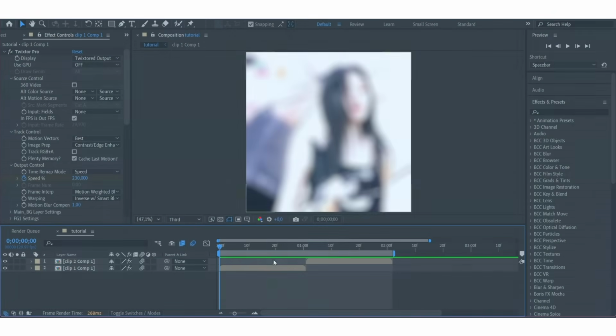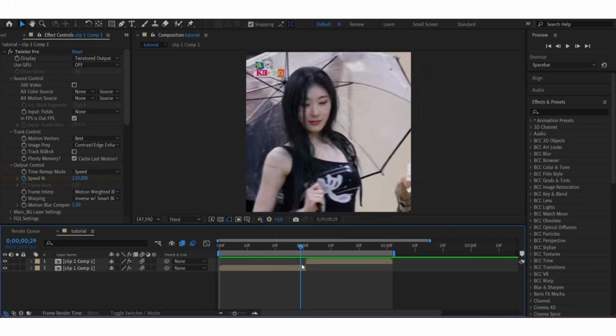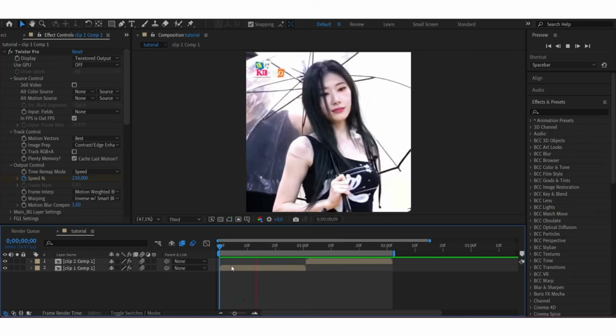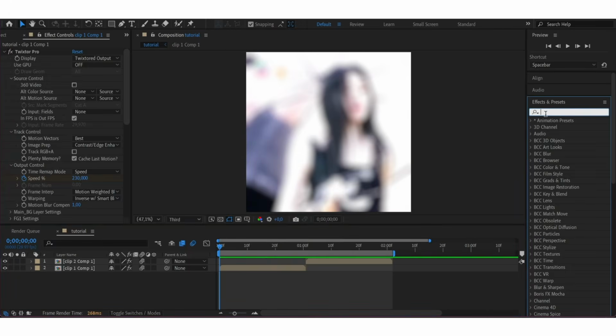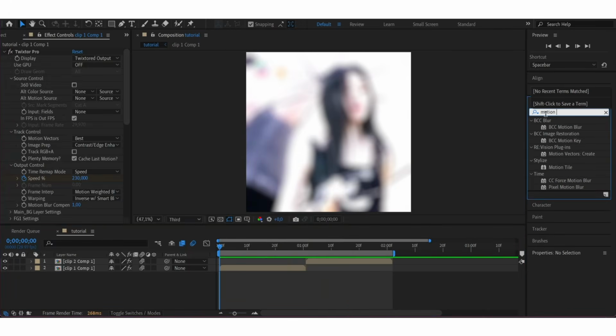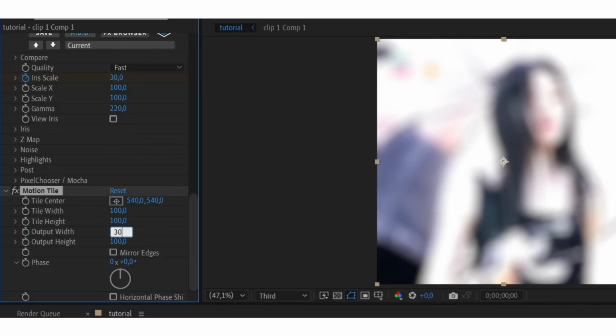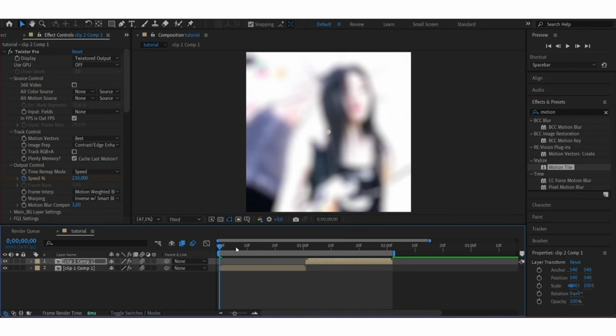Now for the second transition, you're gonna need your 2 clips ready. I once again have Twixtor, exposure, and blur on mine. So you're gonna start by searching motion tile, and you're gonna add that to both of your clips. You're gonna put 300 on both of these and select mirror edges. Then you're just gonna copy and paste that to your second clip.